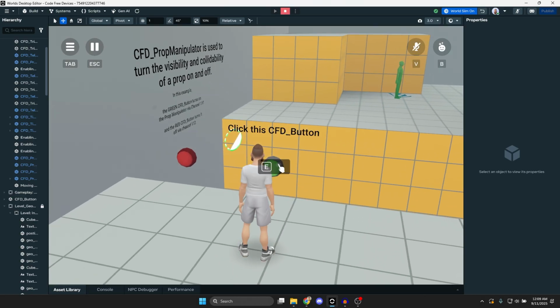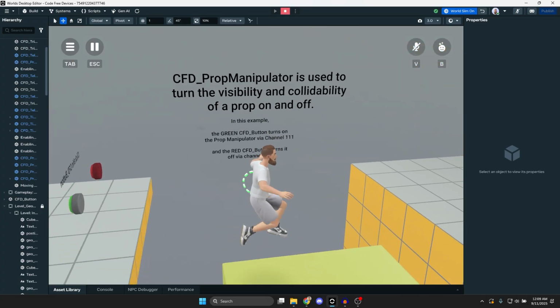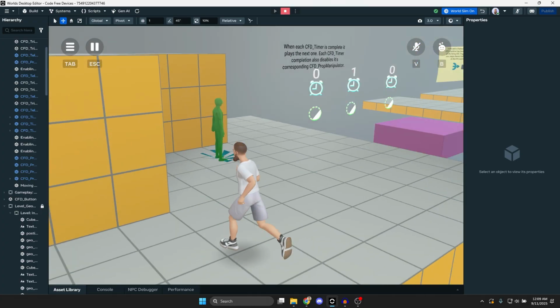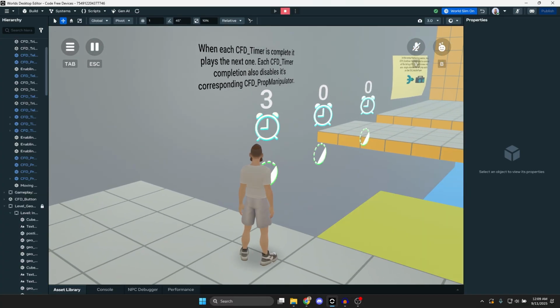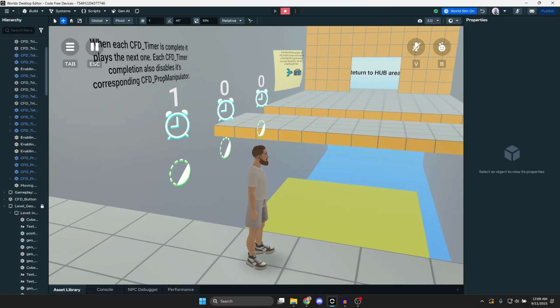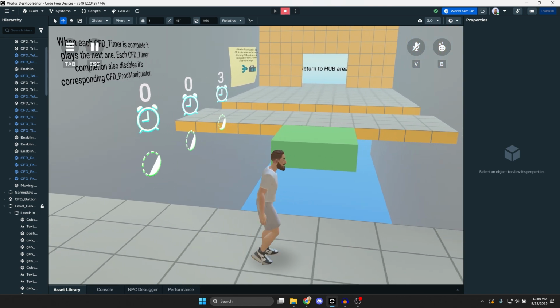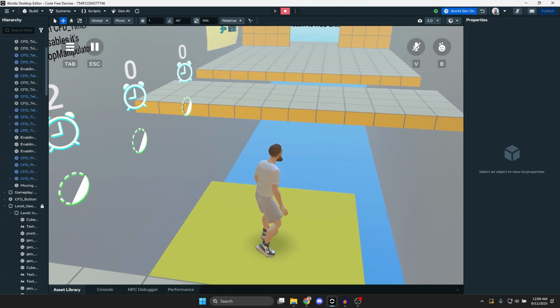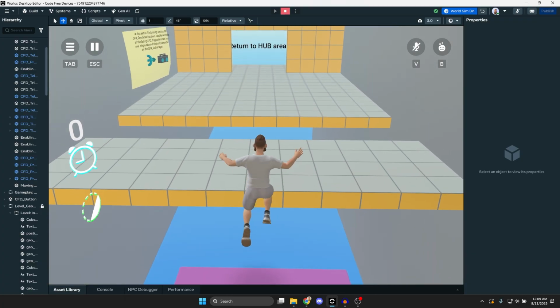This button here sends a message into a new device, the prop manipulator, which toggles the collision and the visibility of a prop. And then here, you have these 3 timers. Each one, when it ends, plays the next one. It's also set up on these different prop manipulators to create this kind of timing platformer. Let's see, a little early.